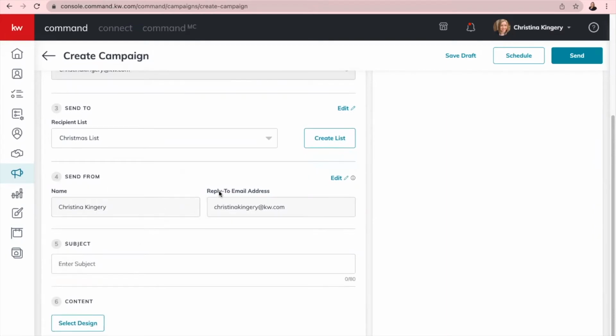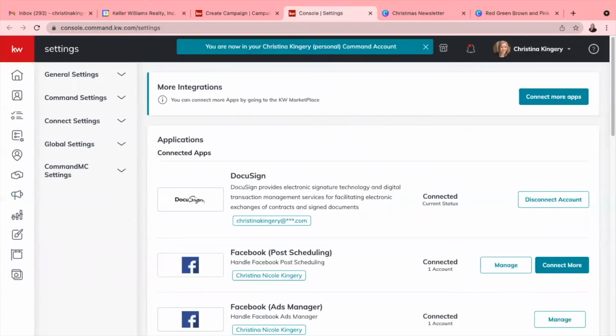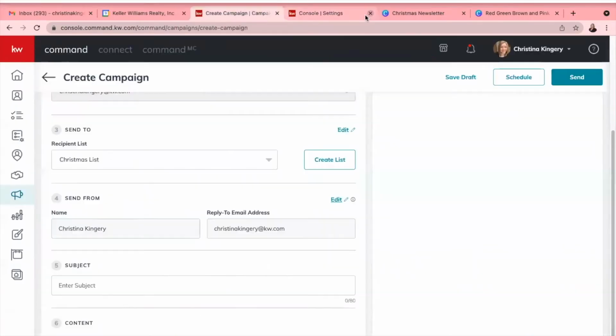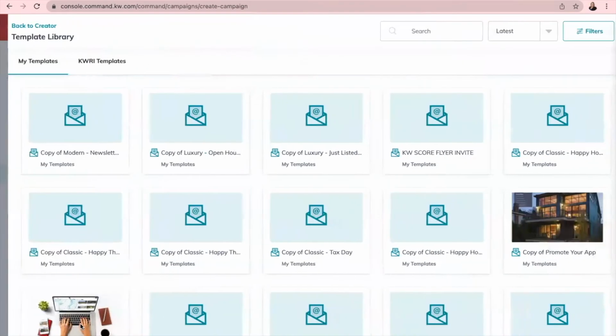It's showing you who the reply to email address will be, which is probably your KW email. If you need to change it, you can click edit and it'll bring you to your settings where you can actually go in there and change that. Then subject, I would go ahead and name this whatever you want it to be. And then content, select design.